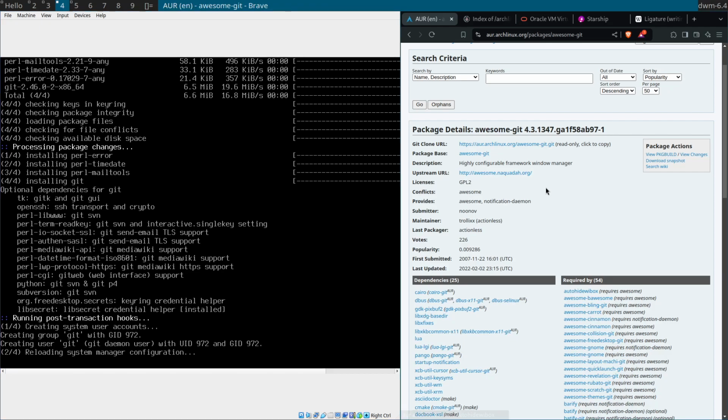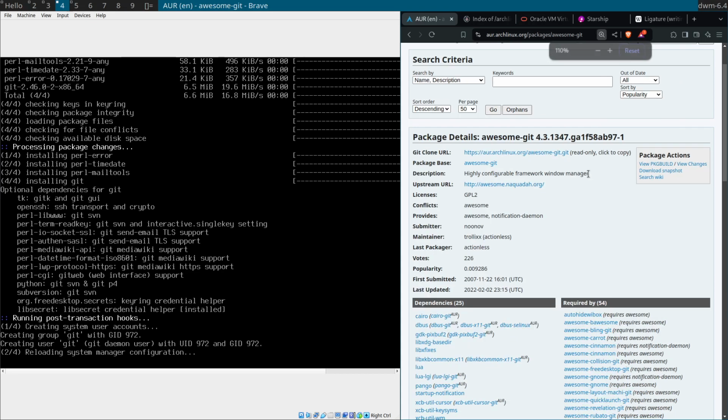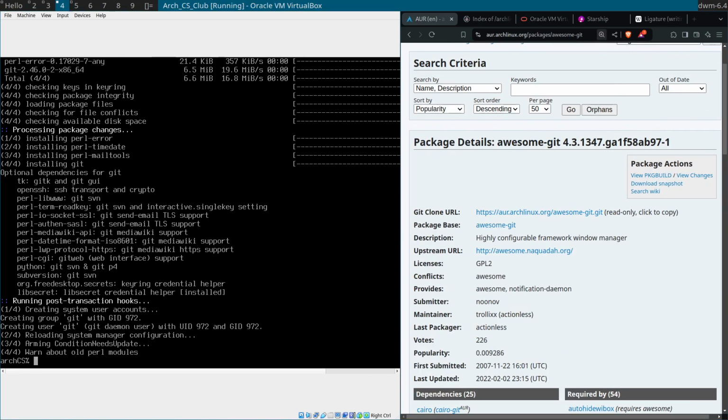And once they're done, we're going to type git clone and then this URL here. Let me make it slightly bigger for you so you can see what's going on. So I'm going to write git. Notice that git is green now. Git clone https://aur.archlinux.org/awesome-git.git.